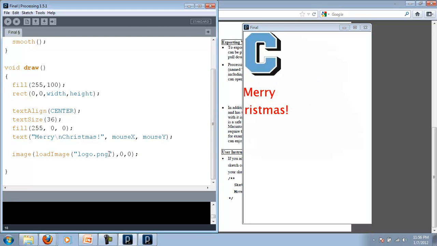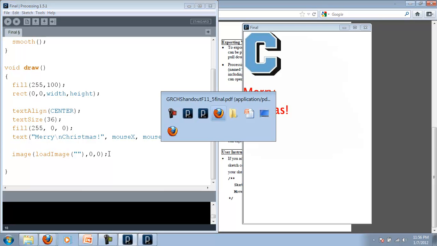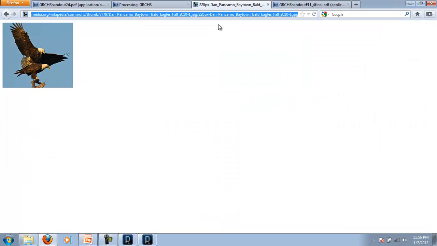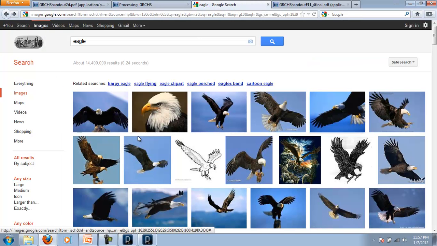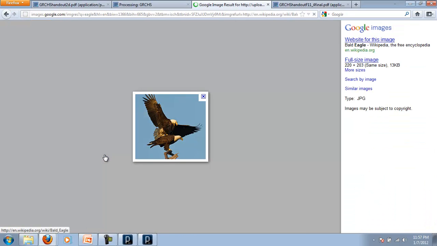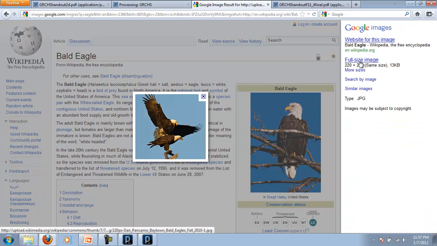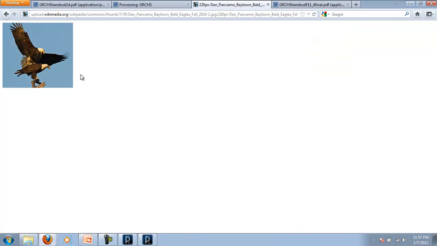The other way would be to actually go online and find an image. So I'm going to jump over to my other window here. I went to Google Images and I typed in eagle, and then I found some images and I was like, oh, that's kind of a nice one there. So I clicked on it, and then I wanted to click on the full-size image, which will actually bring me to just the image. The important thing here is that the web address I'm looking at has got to end in some sort of .jpeg or .png. That means this address is actually pointing directly to an image file.